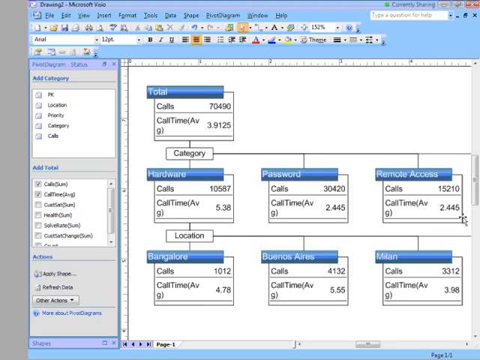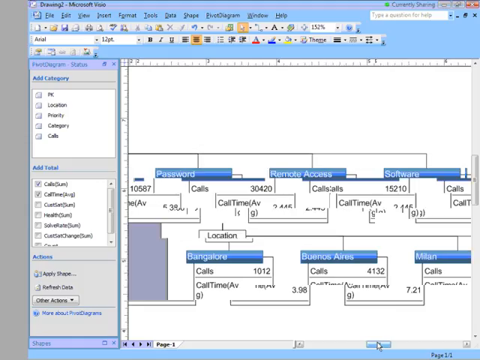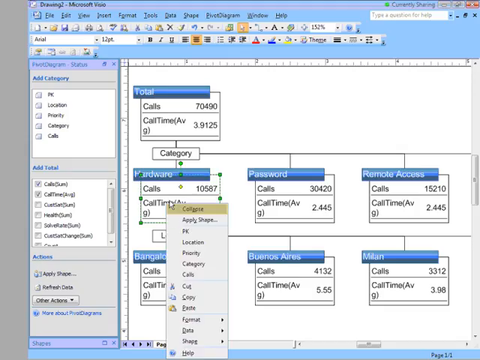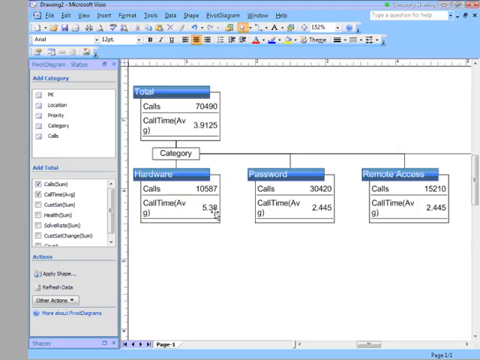And you can see across these different shapes, we've got a whole variety of different types. The values are broken down, and I'm going to collapse this particular one here. But for hardware, for instance, we have 5.38 minutes per call. For passwords, they're relatively quick. Remote access are also relatively quick. So we can see the overall times are broken down in that way.